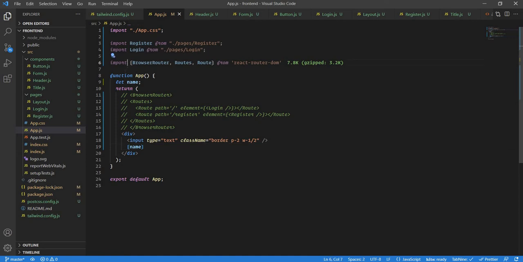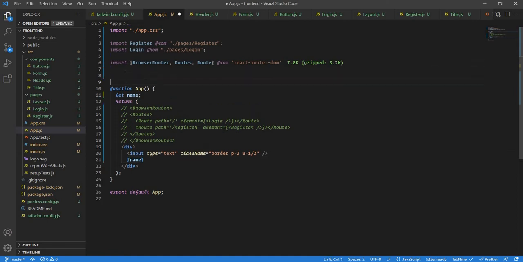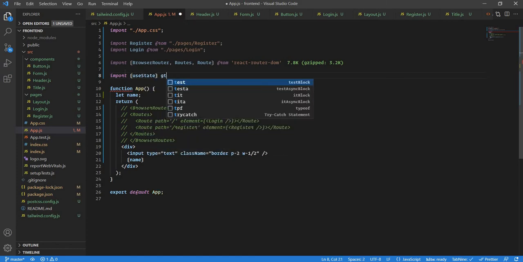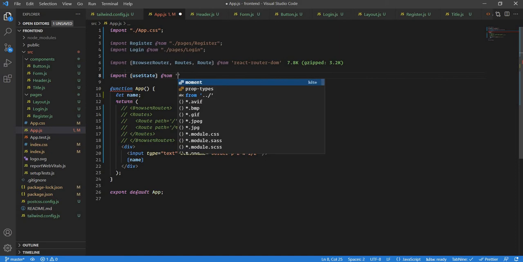So let's import that useState over here. Now I'm going to say import useState, and this is going to come from React.